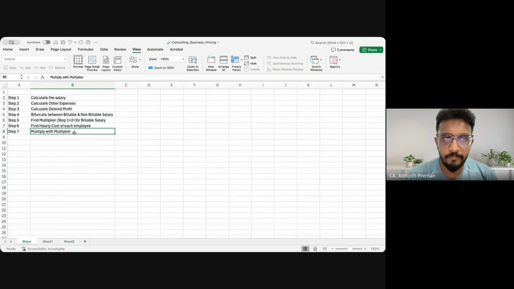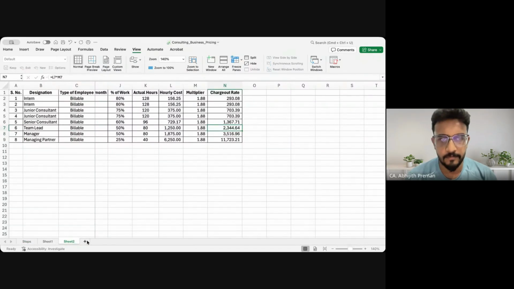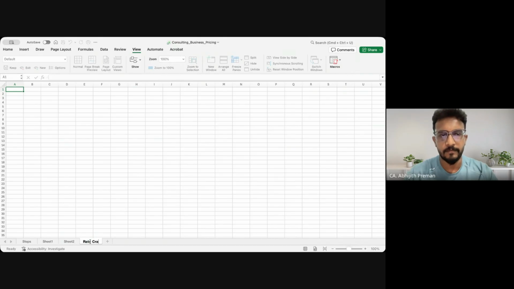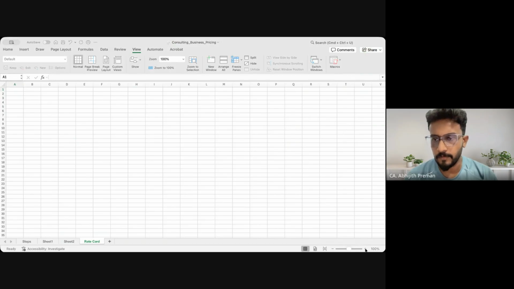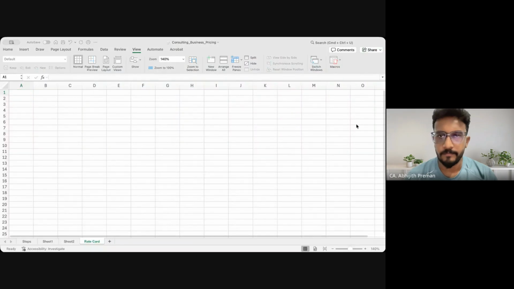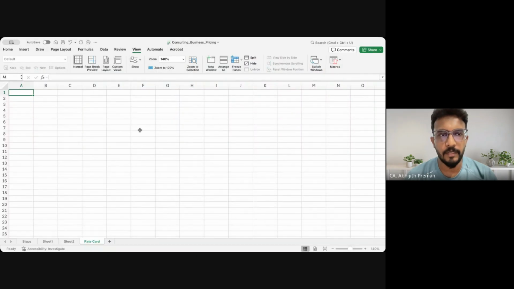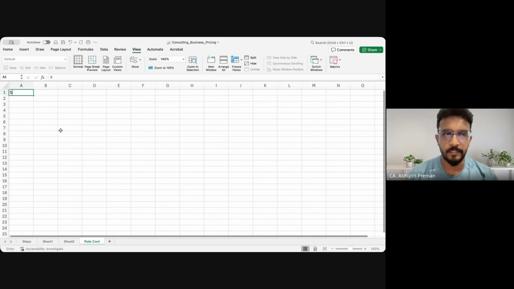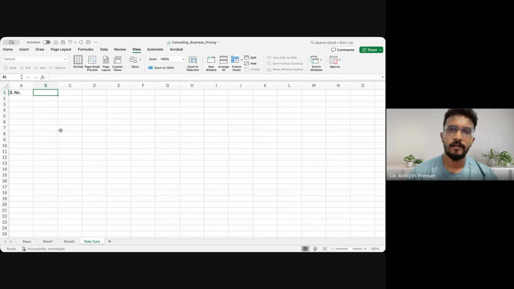Now we have found the charge out rate in step 7. Now we will try to create a rate card. This is going to be the rate card. So a particular client asks for some work, and we want to create a rate card. When I say rate card, it's which employee is going to work how many hours in that project. This is something the founder or the management should have clarity on.